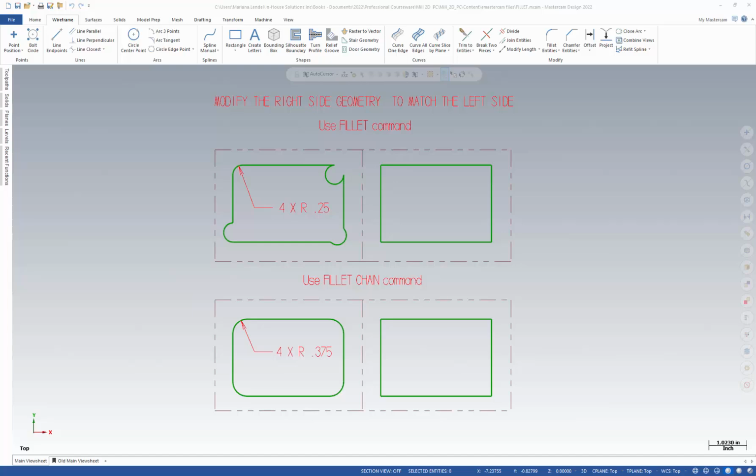In this video, I will demonstrate how to create fillets using fillet entities and fillet chain commands. The fillet entities command can create tangent arcs between two entities with a specified radius. The entities can be automatically trimmed. The fillet chain command can create fillets at the sharp corners along a selected chain.